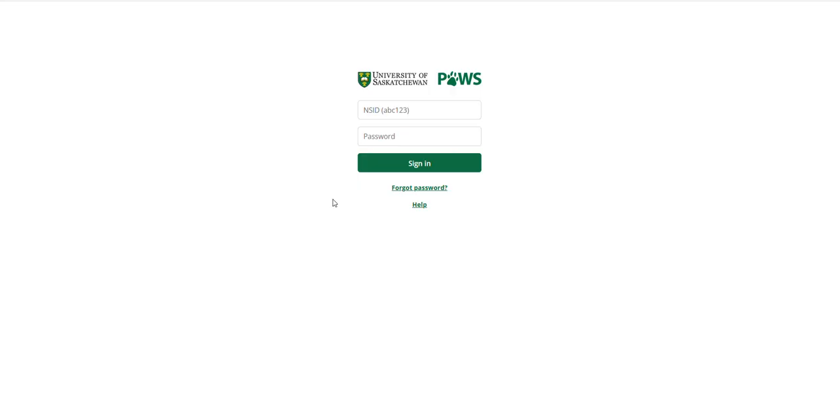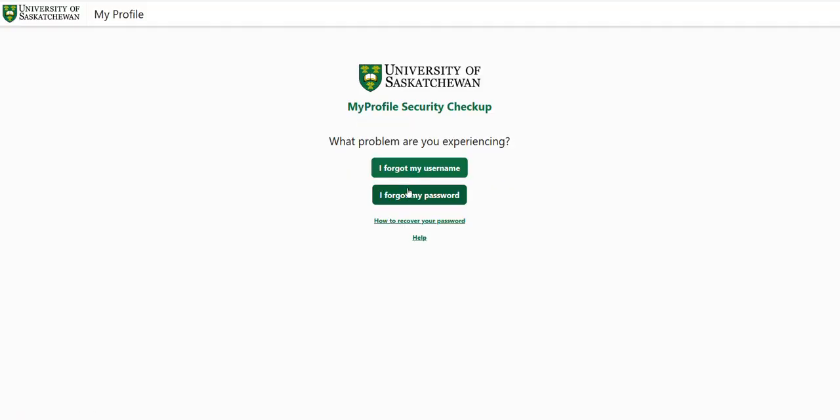To re-update your password or to get a password, just click the Forgot Password button and it will take you to this screen where you can recover your password by clicking I forgot my password. Once you've obtained your password, you would log into PAWS and ensure that the password works.